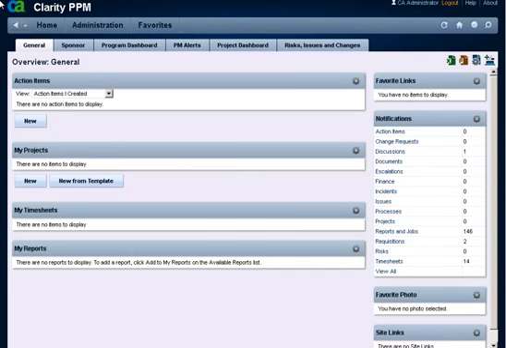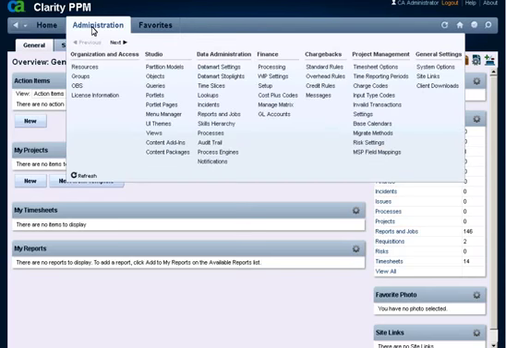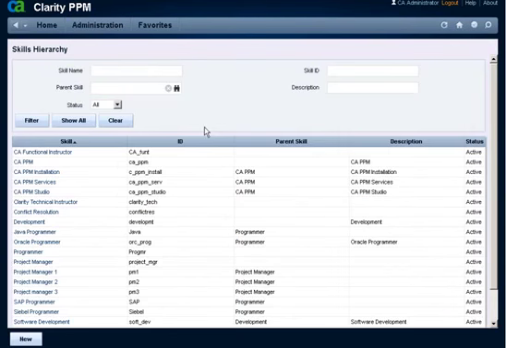We will begin by building the skills in PPM. Point to the Administration menu. Under the Data Administration menu, click the Skills Hierarchy link. The Clarity application is initially installed with no skills on the list. In this example, skills have already been added. Click the New button to add a new skill.